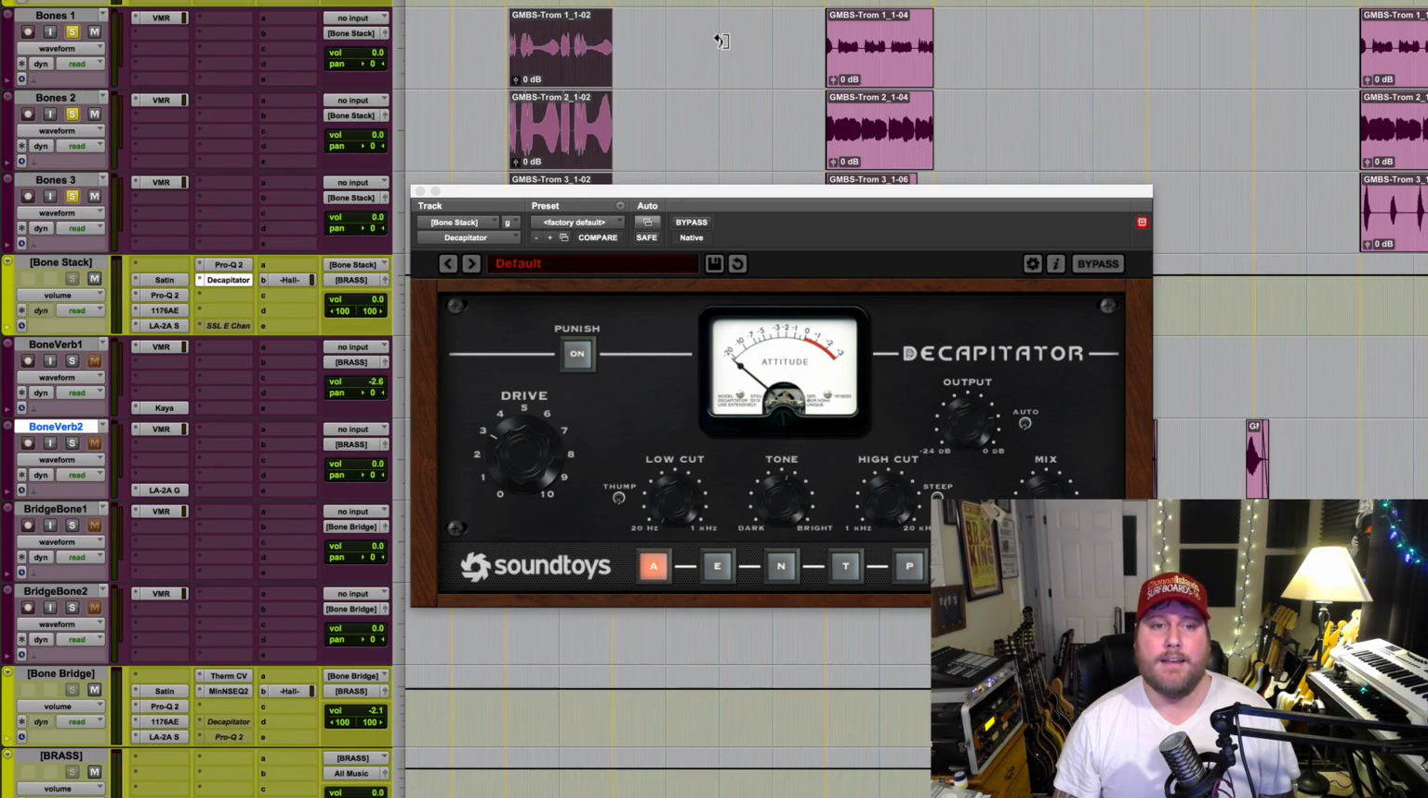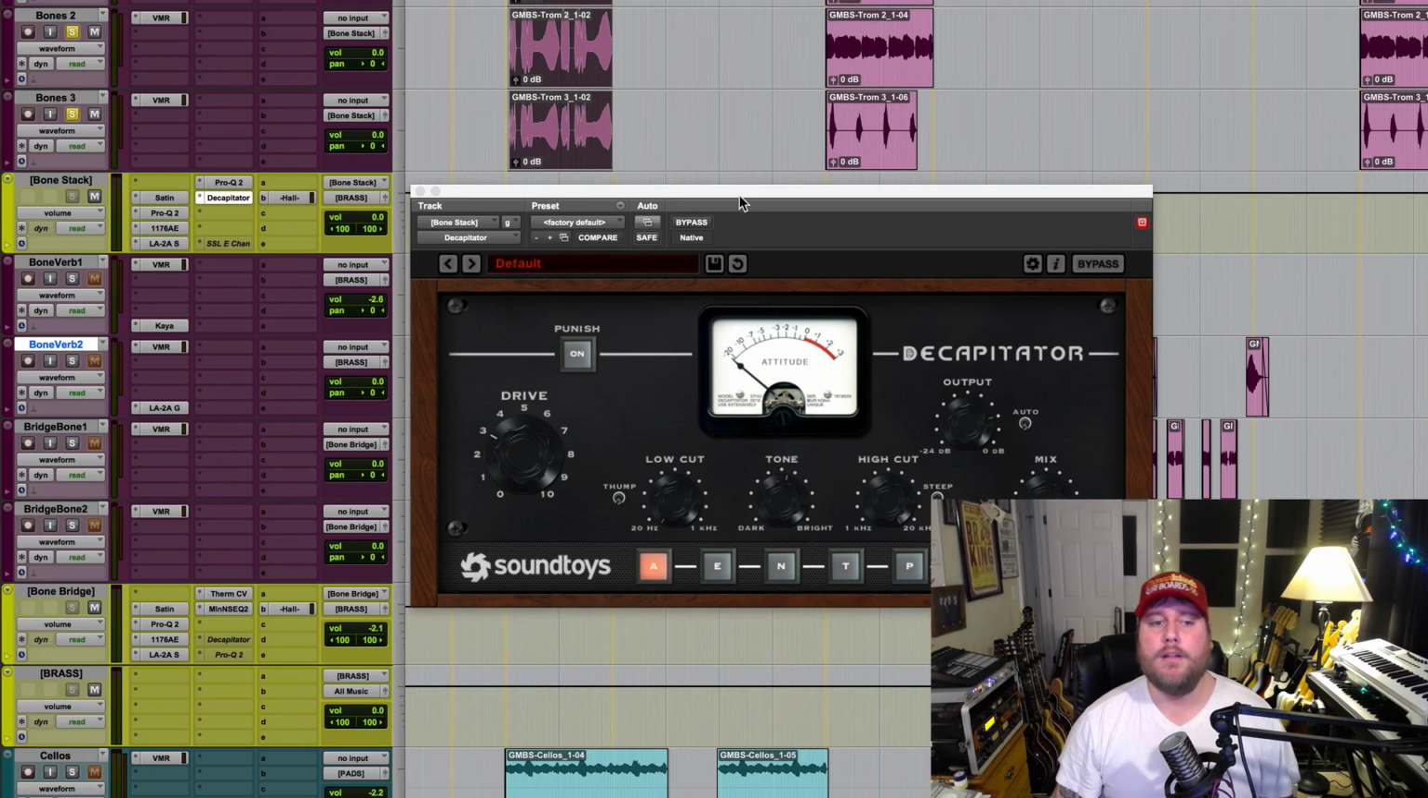So, you know, in a more dense mix, one of the things I like to do is add a little bit of grit, a little bit of texture to the tone. That way it'll poke out. I do the same thing on bass. I'll do the same thing on vocals, and the Decapitator's great.